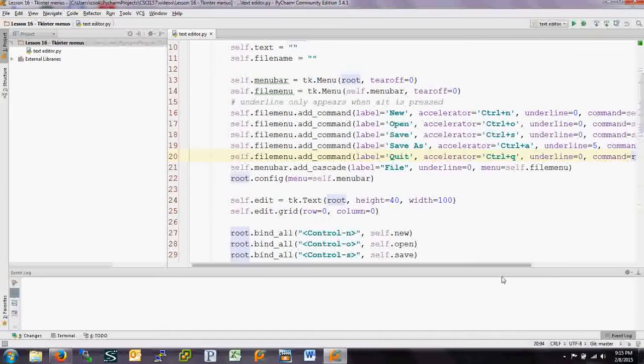Okay, now we have all this set up. We have to configure this in the root window as a menu. So this is all the basics of setting up a menu. And it takes a lot of code to get these things set up, right?